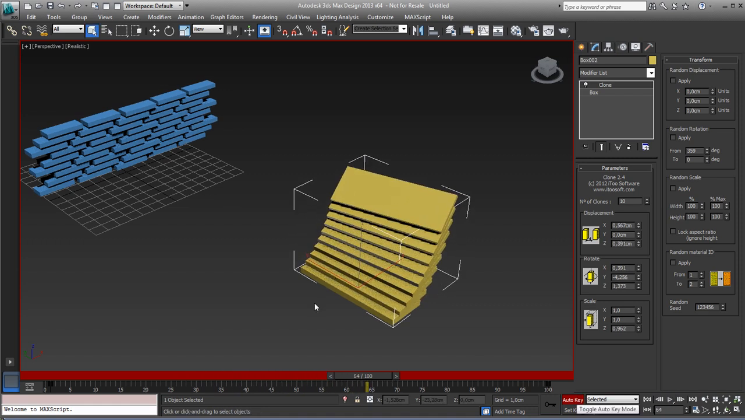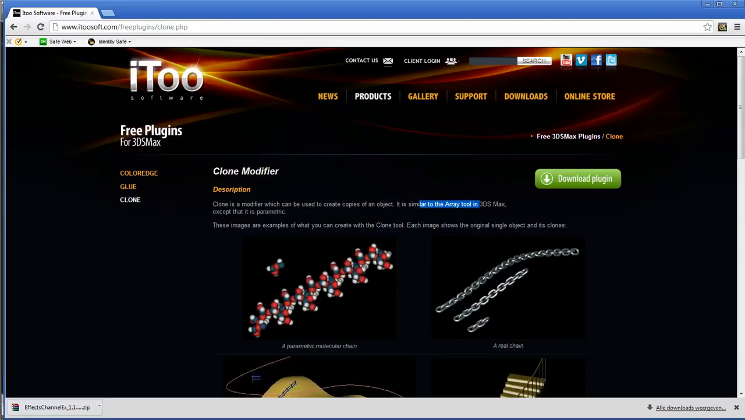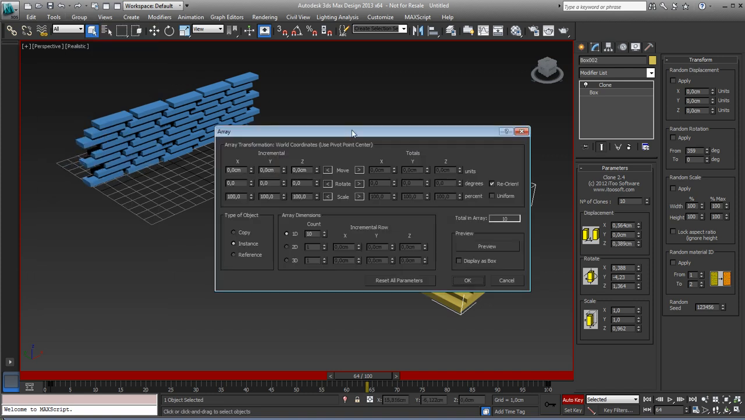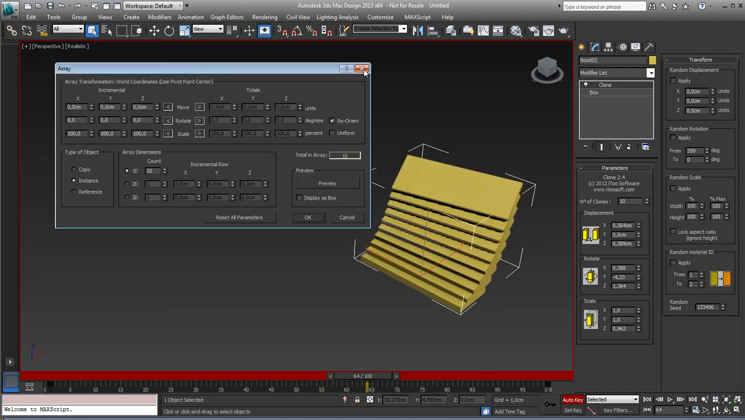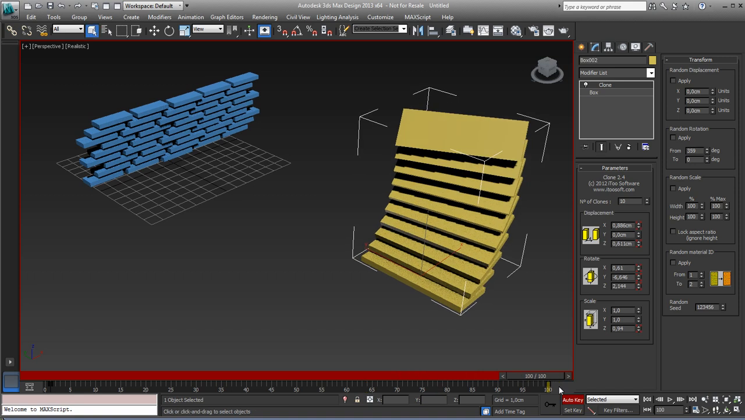So basically, like I said, it's called the clone modifier. It is a plugin. You can download it with the Itoosoft guys, and it is a lot like the array tool, like this one, but you are more flexible because you can do some random displacement and random rotation and random scaling, random material IDs, and you can do some animation with it. So it's kind of nice, good to know, nice to have, and it's free.